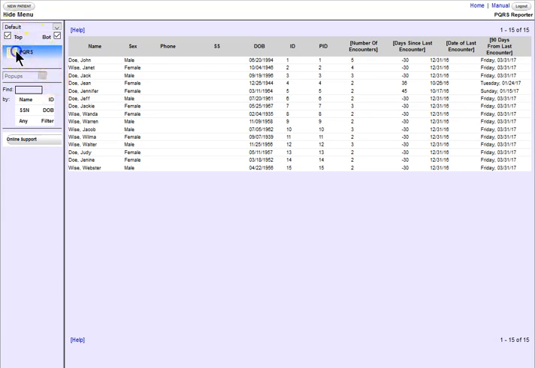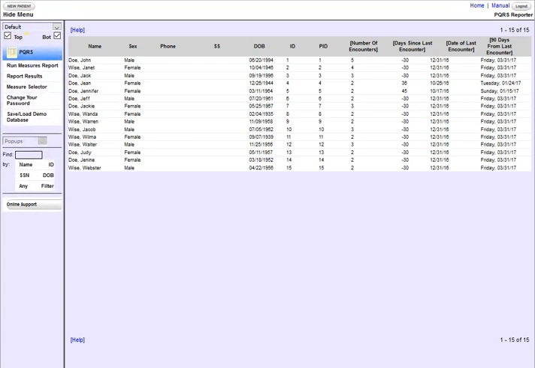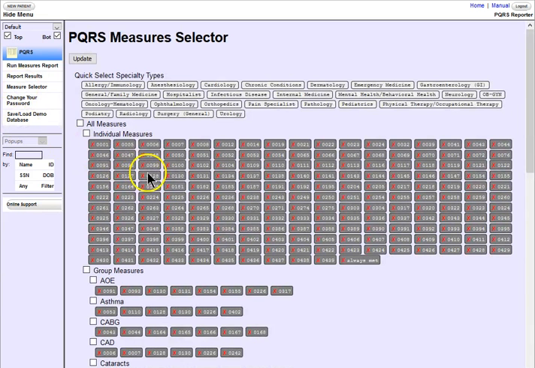At this point, your data has been imported into a fully functioning EHR system, but we're not interested in that right now. Let's look at what we're going to do today, PQRS. Now, the first thing that we want to do is select your PQRS measures that you want to report under.